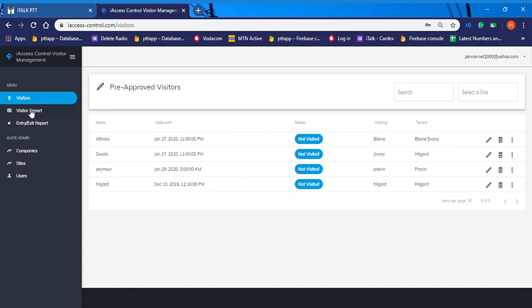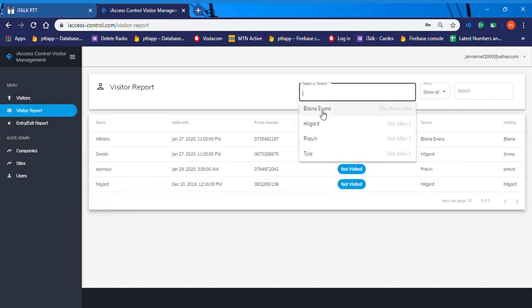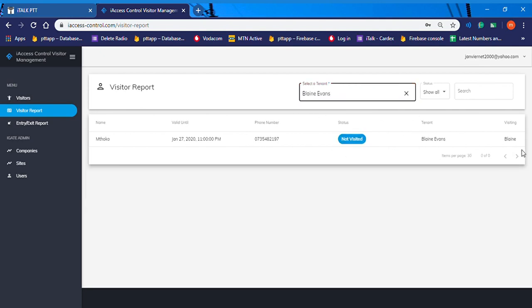The next report is, you could select a tenant and see their visitors and if they've visited or not. This is good if you're searching for, when you have multiple entries and you want to see specific people, when they've entered, when they've exited, etc., and you'll be able to tell from this particular report.